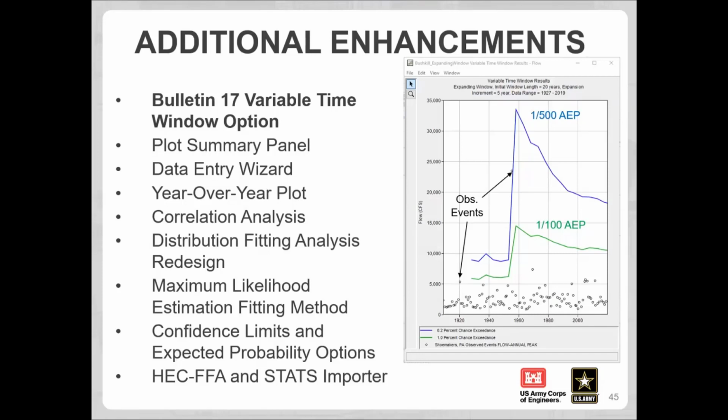Of particular importance, I want to note the Bulletin 17 variable time window option. This option allows you to fit an LP3 distribution using Bulletin 17C procedures to either a moving or an expanding time window to show you how quantiles like the 1 in 100 AEP flow, or statistics like skew coefficient, mean and standard deviation, change as data is removed or added into consideration. Example shown right here for Bushkill Creek in Pennsylvania. You can see that once you include the 1955 flood peak, which was absolutely daunting, you have massive changes in your estimates of what the 1 in 100 flow is.